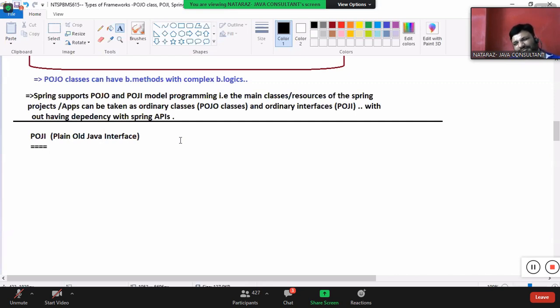Current trend: develop all the logics as ordinary classes, ordinary interfaces. Are you getting my point? Yeah, ordinary classes and ordinary interfaces.